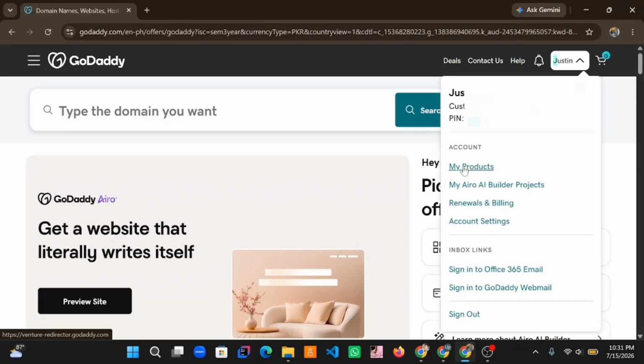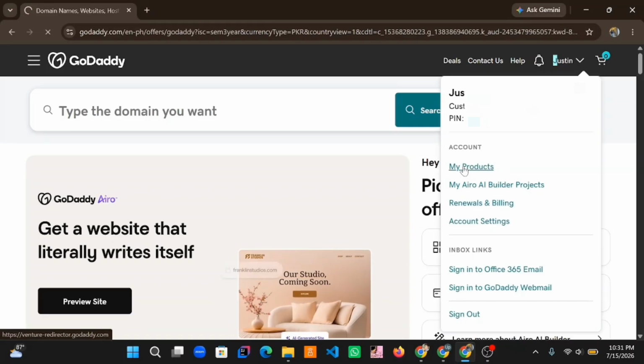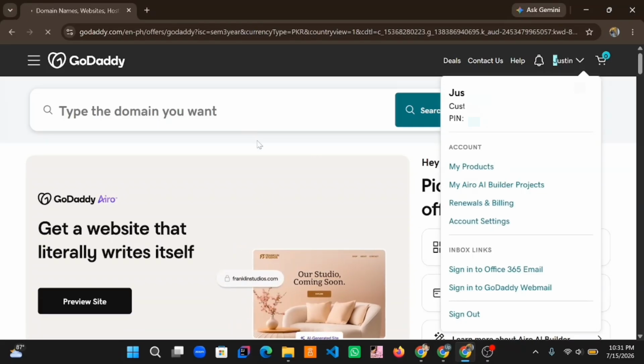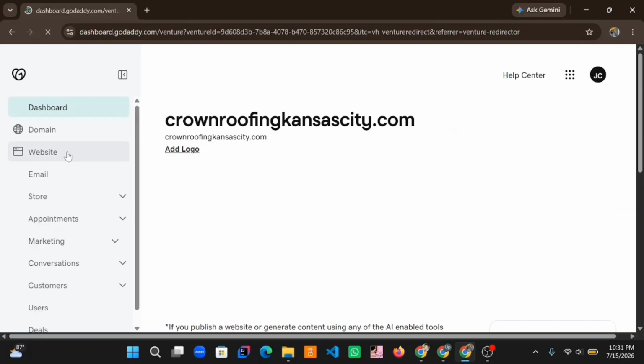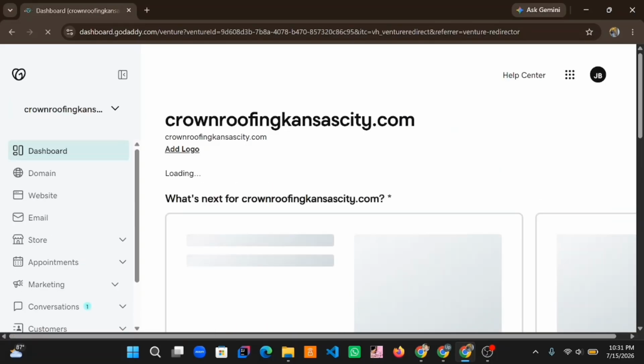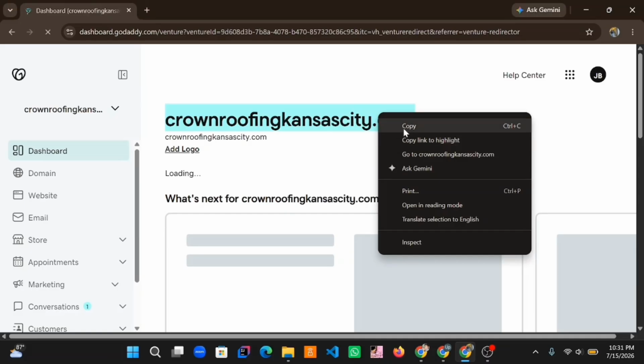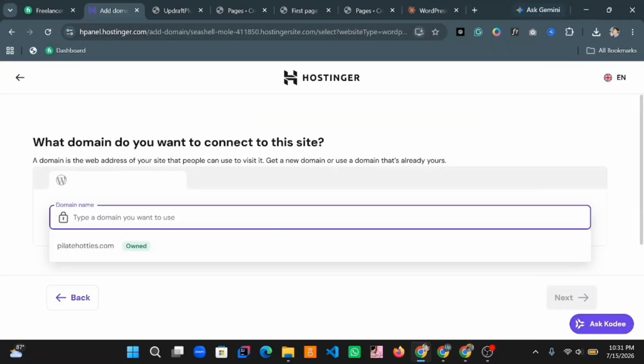So I will log into my GoDaddy account, go to my products and copy that domain from here. So I will copy it, return back to my Hostinger account and paste it over here. It will give suggestions and also show this exact domain as well. So my internet is a little slow.